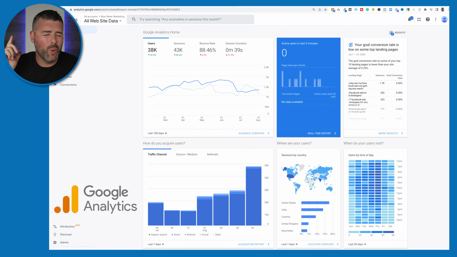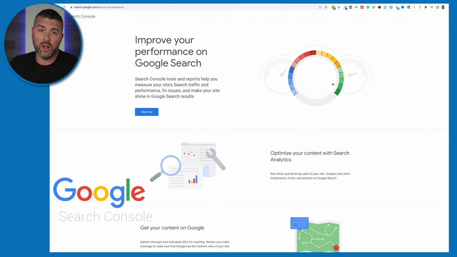All right, now let's get into the nitty-gritty here. You've stuck around, you're interested in SEO. There's a few things that you're going to need. First being two free tools that Google offers. You need Google Analytics and you need Google Search Console.